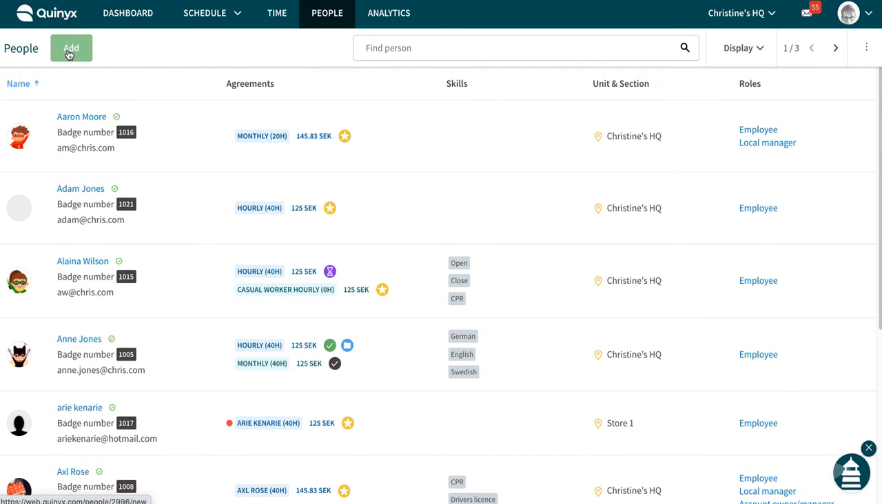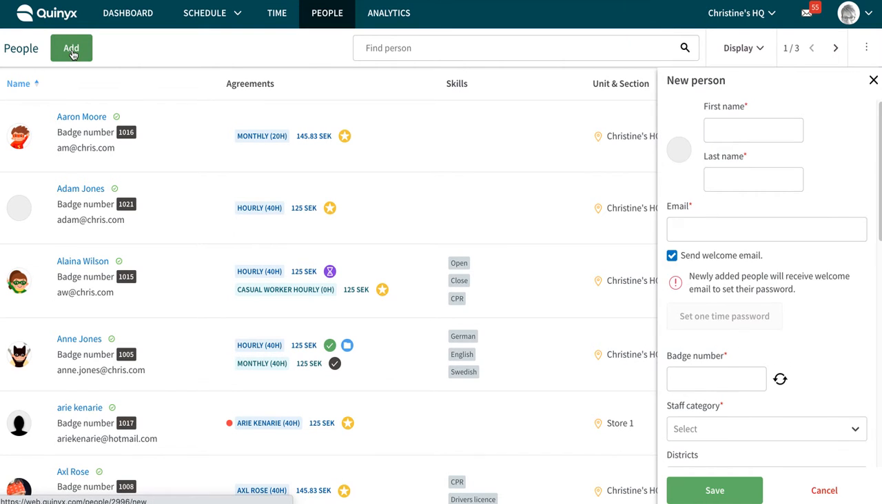To add a new employee, click Add. This will open an empty panel to the right where you can add information about the employee. An asterisk indicates which fields are required.